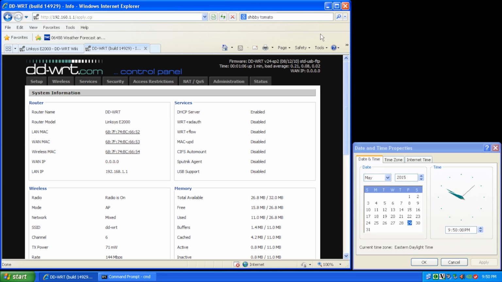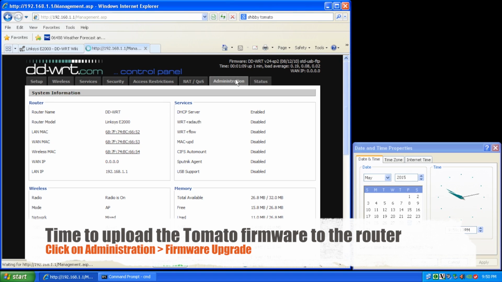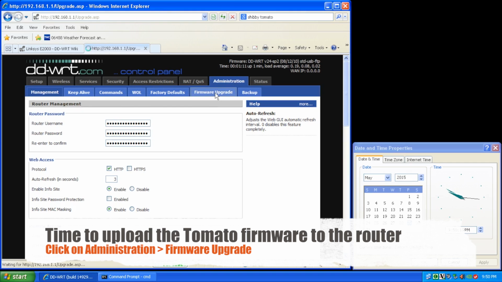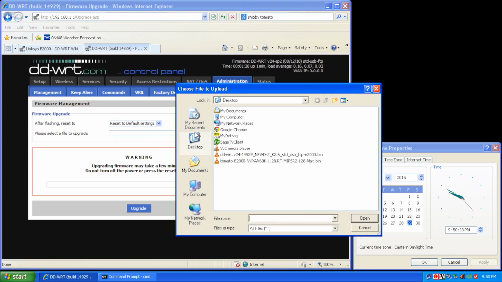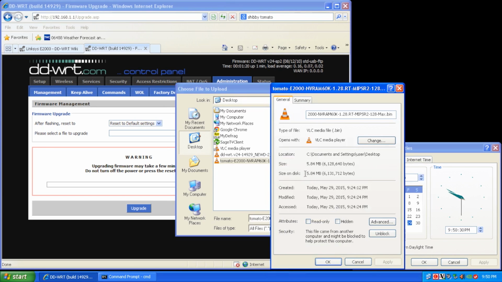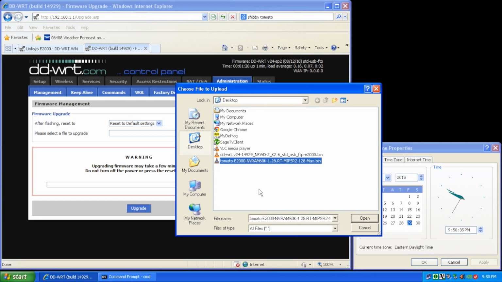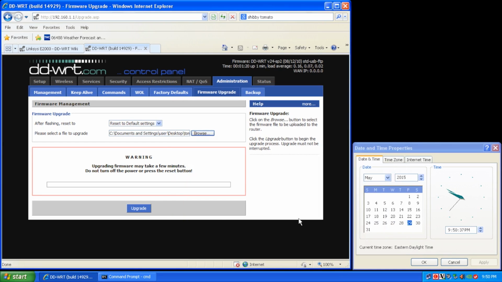So to upgrade the DD-WRT to the Tomato firmware, we're going to go to Administration again. We're going to go to Firmware Upgrade. And here, we're going to say after flashing reset to default settings, we're going to select the Tomato firmware that we already have. Now, mind you, this is almost a 6 meg firmware, and the flashable memory is 8 megs, so we have more than enough room to accommodate this firmware. I'm going to say OK, and upgrade. We're going to give it another 10 minutes for this. So here we go.